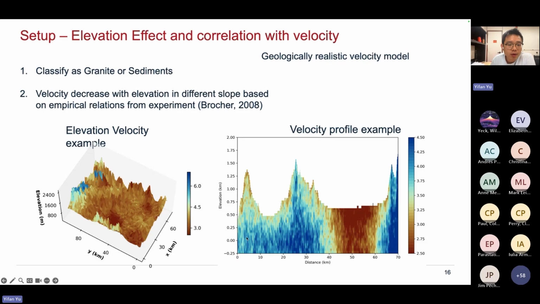So what we did is based on Brocher 2008, their paper about the velocity decrease. It's an important empirical relation: seismic velocity decreases with elevation, with a different slope for granite or sediment rock. Based on the velocity here, for example, if the velocity is much lower, we would classify this region as sediments, and this region as granite, and then we extrapolate the velocity based on elevation with a different slope.